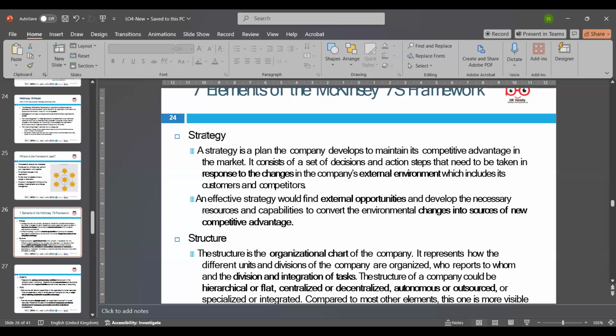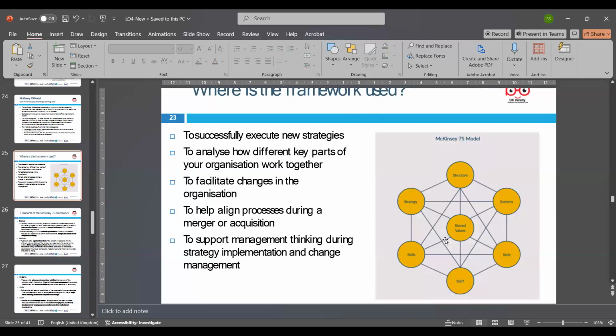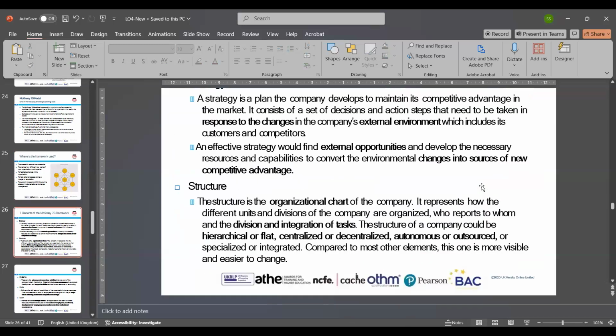But when you are making the strategic change, you need to ensure that other parts are also supporting these elements. I will come back to this point. First, let me explain these elements one by one.